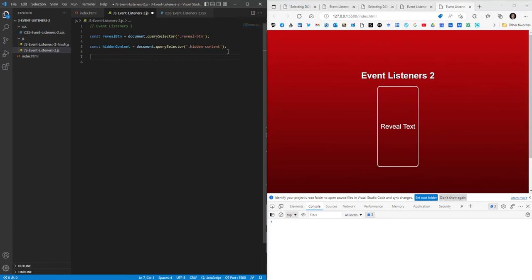Okay, so what we want to do is create a function that's going to reveal the content. So let's create a function, and let's call it reveal content. And what the function is going to do, we're going to use an if statement, so it's going to check.